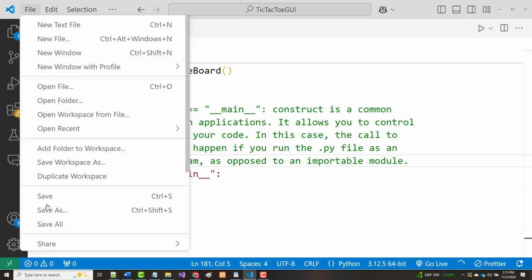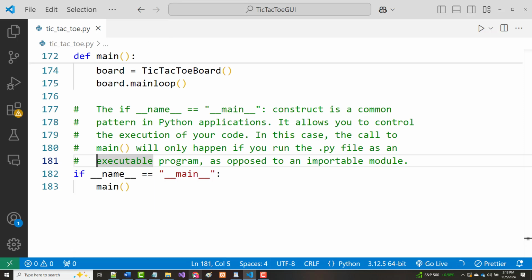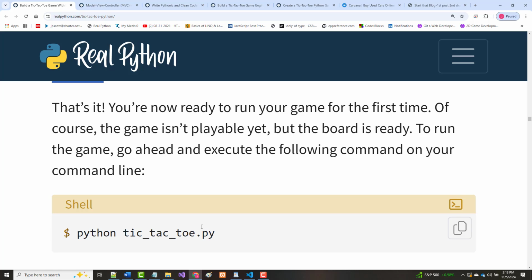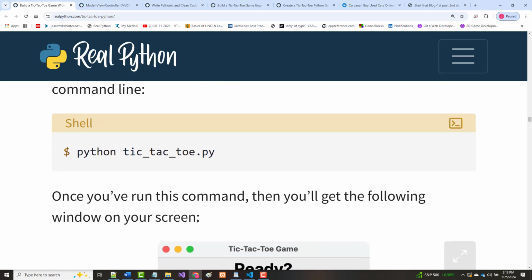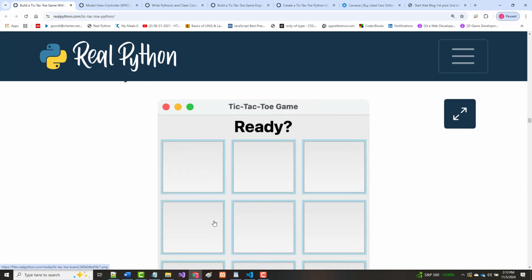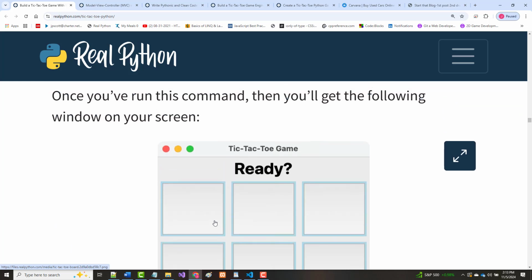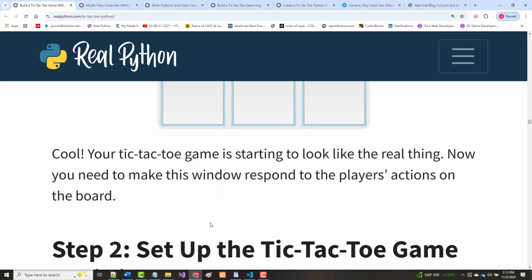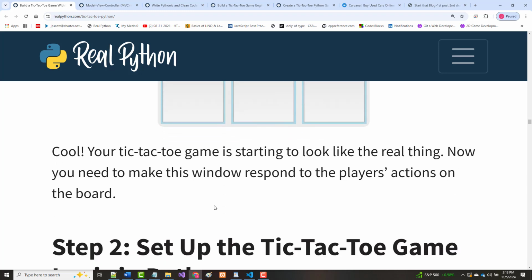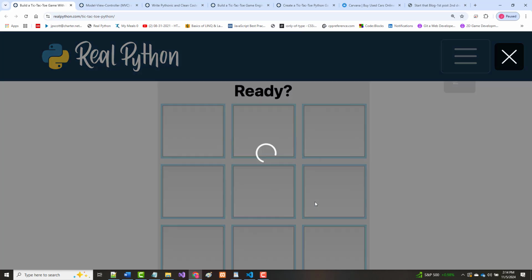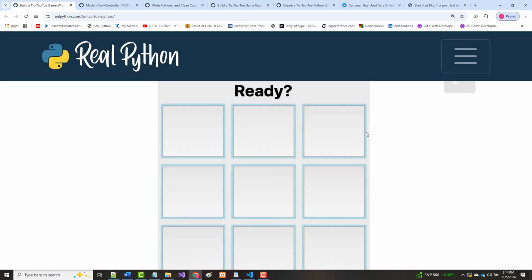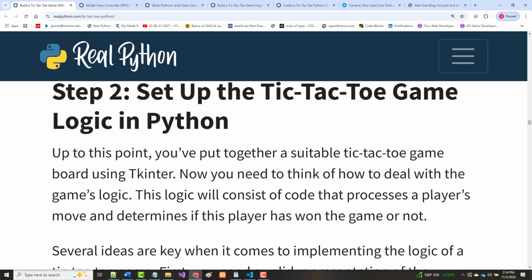So let's do a file, save all. We don't have the logic in here yet to make this run. I mean, we can make it run, but that's just what it's going to do. What you see right here, if we did it right. All right. So it's starting to look like the real thing. You need to make this window respond now. So when we click one of these, it is actually going to do the X or the Y type of thing. All right. So that'll be step 2.